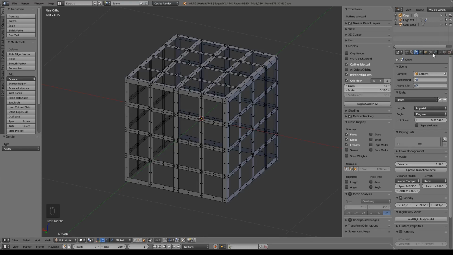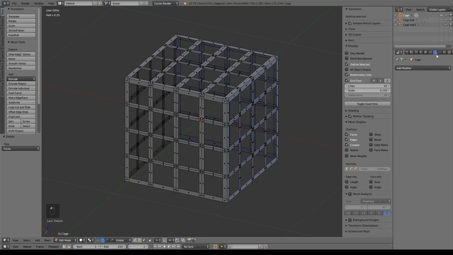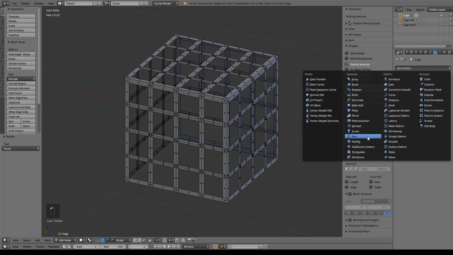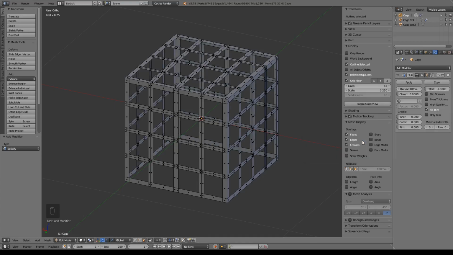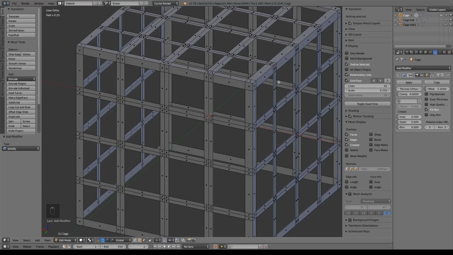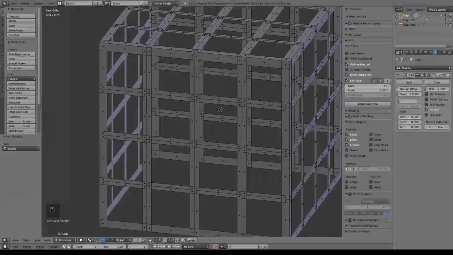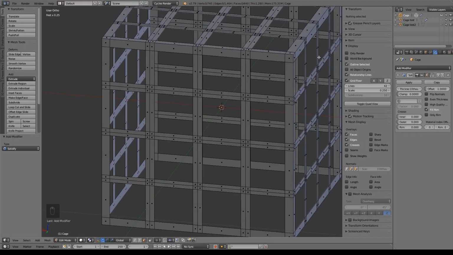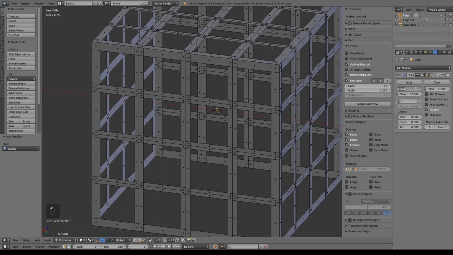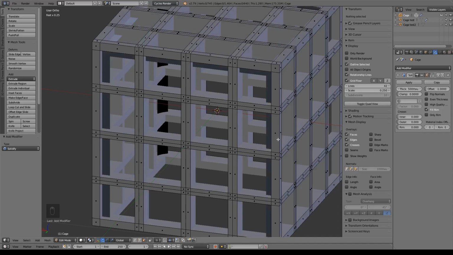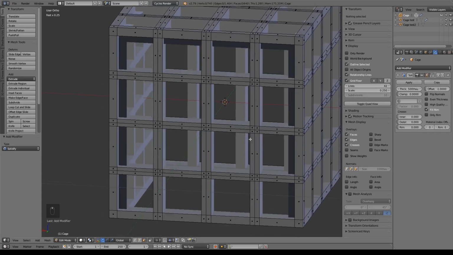My recommendation is hop over here to the modifier tab and you're going to add a solidify modifier, and right away you'll notice the inside lightened up. The normals are right because there's actually a little tiny bit of thickness going on. Right now the thickness is very small, so just to show you guys a little bit easier, I'm going to pop this up to 1/2 inch.